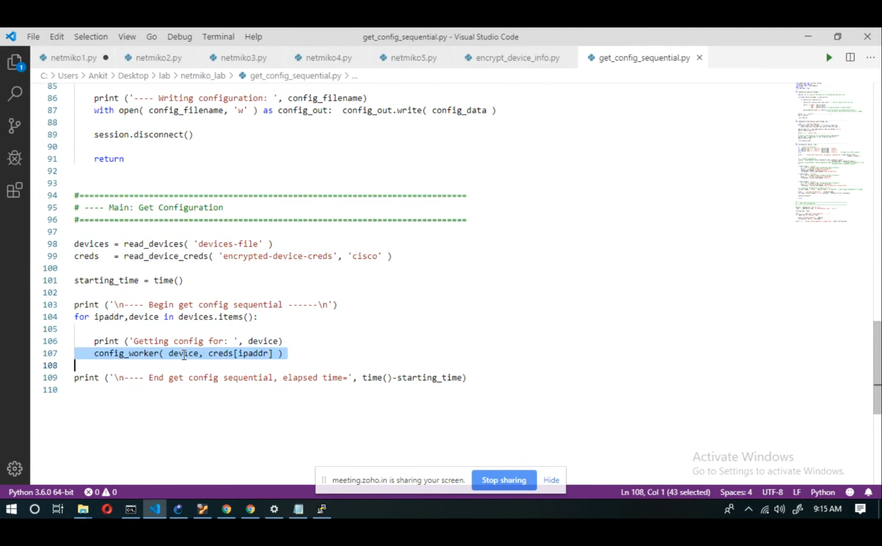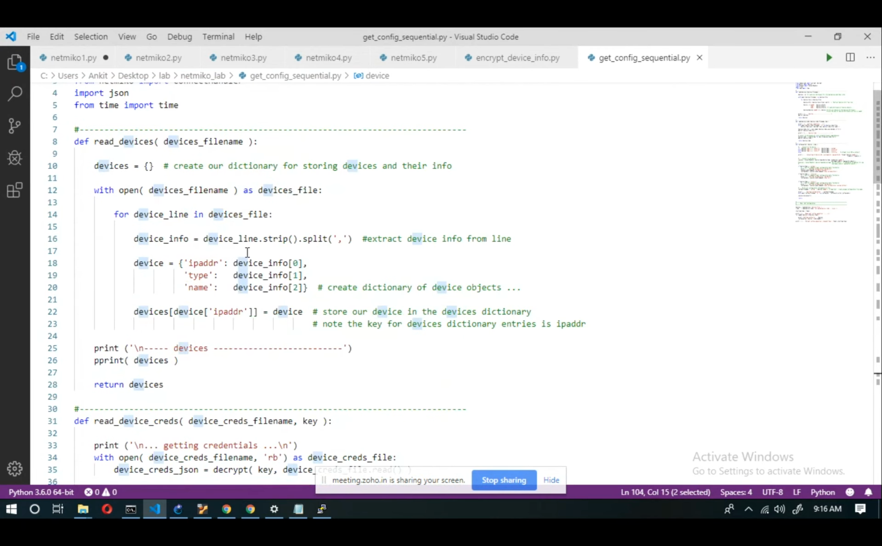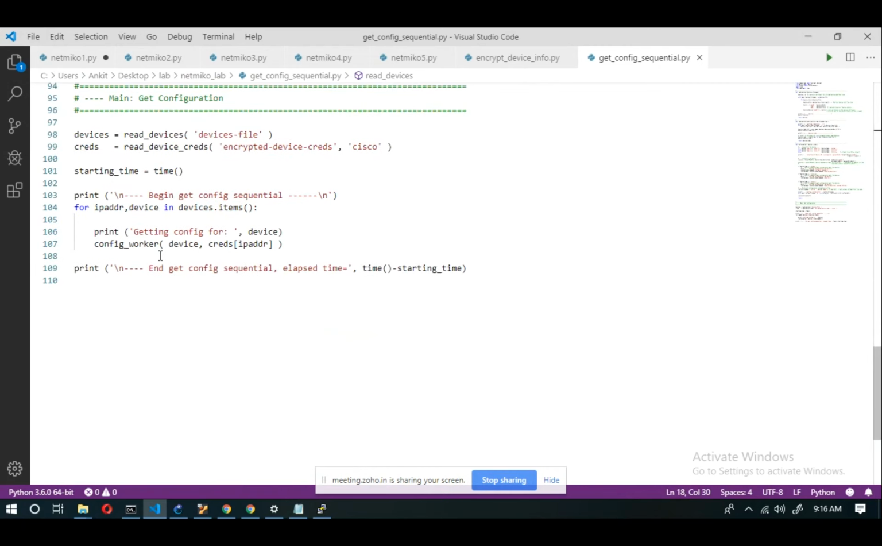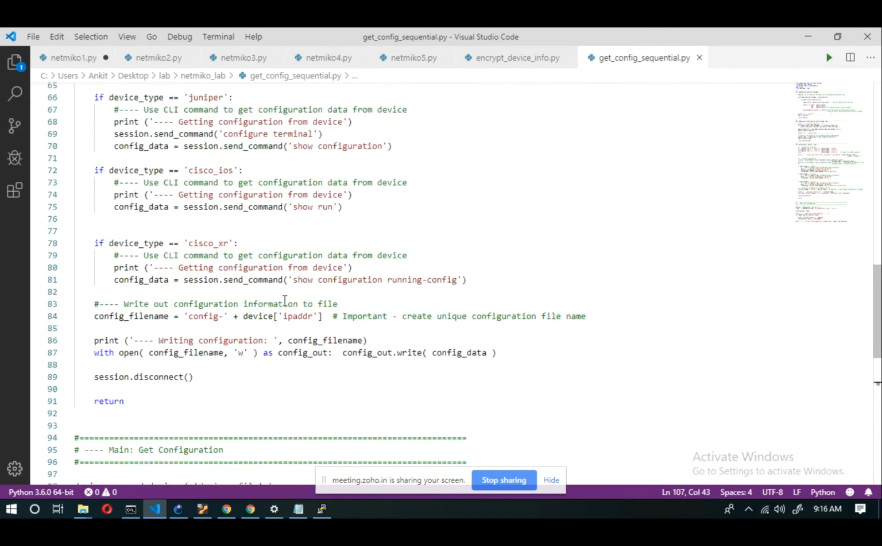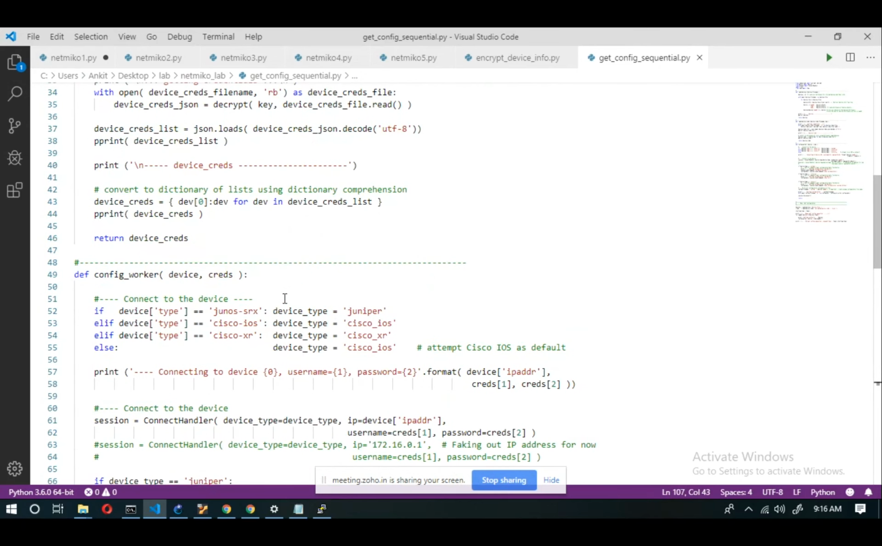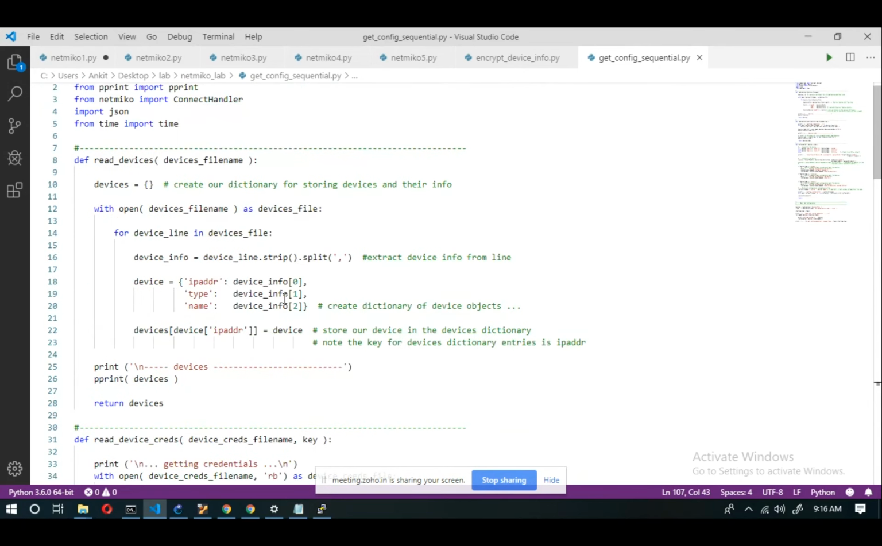So where am I going to get the device from? From here, because here I'm saying for IP address, device in device items. From here I'll copy the IP address and the device, because I created the list here. You see, I created the list of IP addresses. From here it is going to copy these two things, and use them in this function config worker, and run it, and it's going to save you the configuration file. So this is the example.